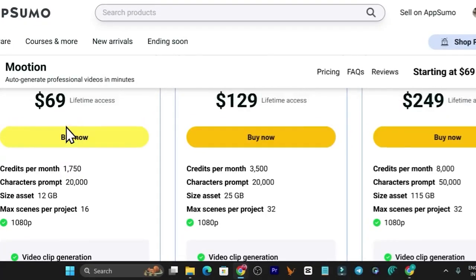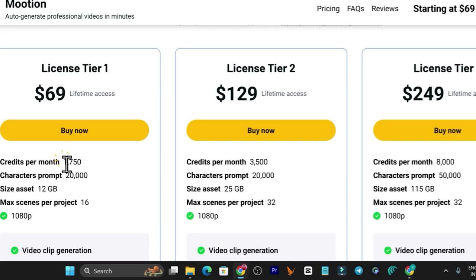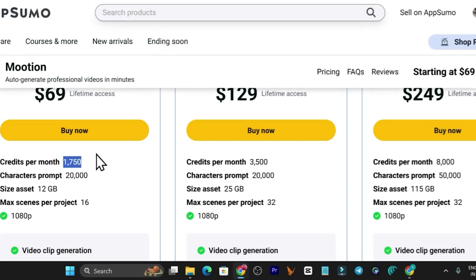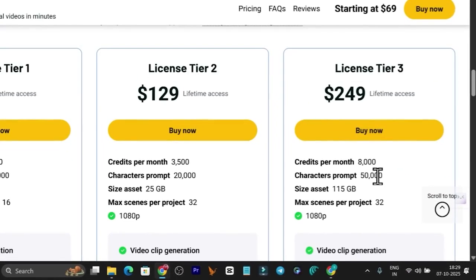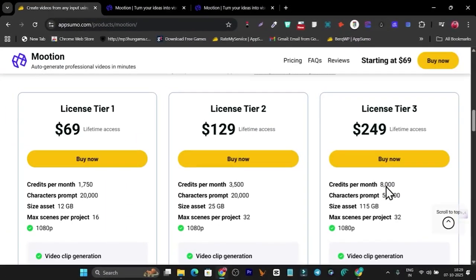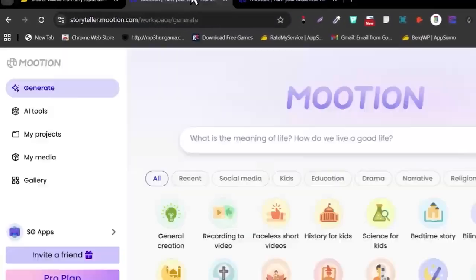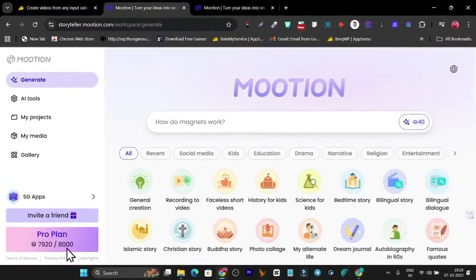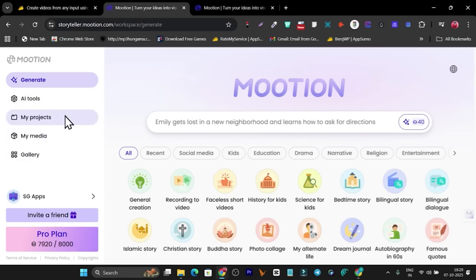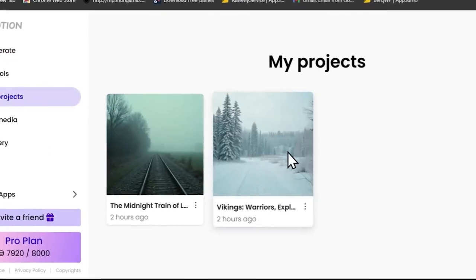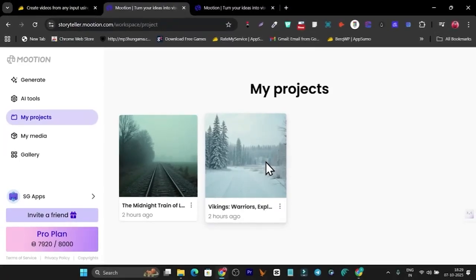For example, in the first tier you have only 1750 credits available, but if you go to tier 3 we have 8000. So higher credits means more videos or longer videos you can create. Right now I have the highest plan, you can see tier 3, and I have just generated 2 videos and it only cost me around 80 credits. So if we are able to create videos based on only the footages and the scenes, it will cost us around 20 credits per video, and this video will be longer, around 2 to 3 minutes.